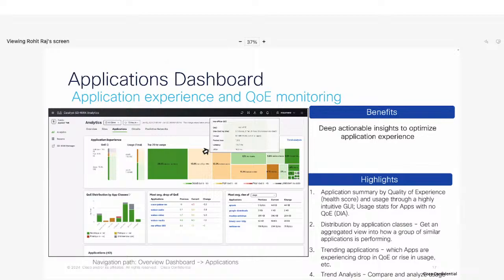All right, so the next one is the application dashboard. Within the application dashboard, what you see is a glimpse of the application overview, where it shows you the bottom performing applications and the top 20 performing applications across the SD-WAN fabric. You can get into more detail, where you can see the bandwidth consumed by each of the top 20 applications and the quality of experience for each of these top 20 applications, right?